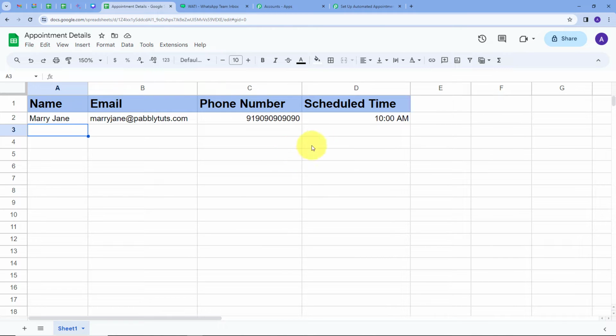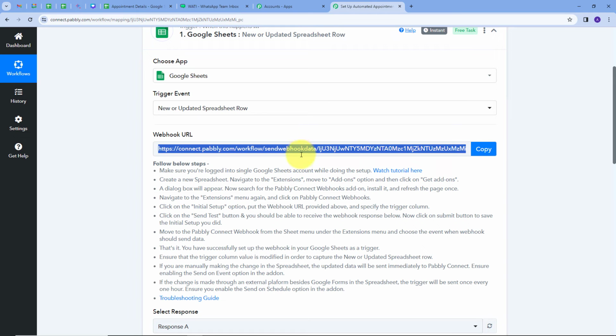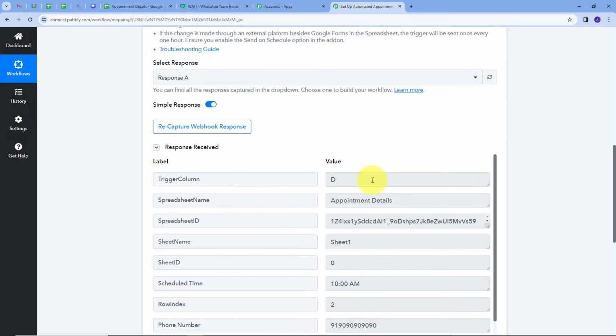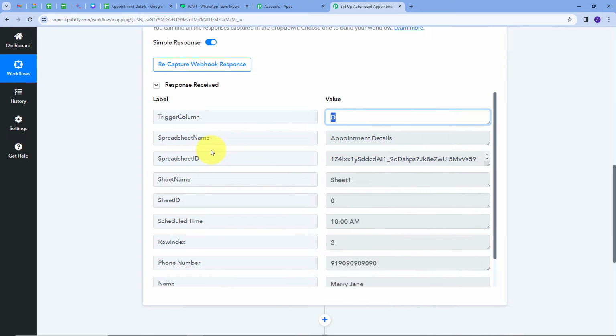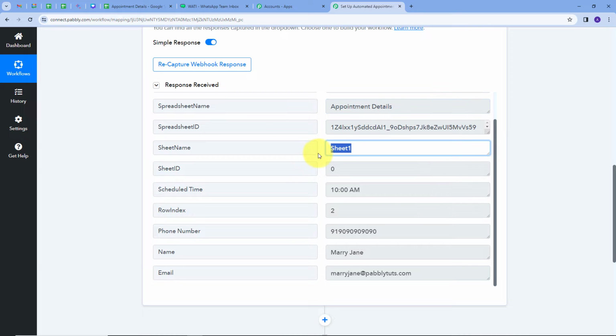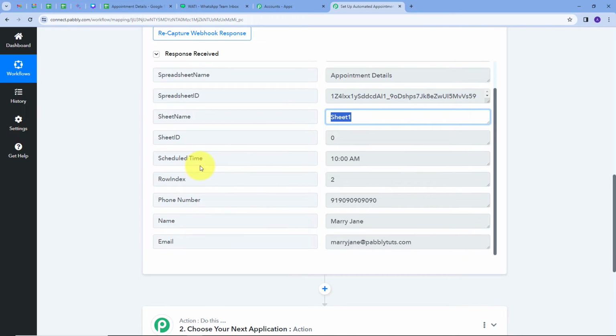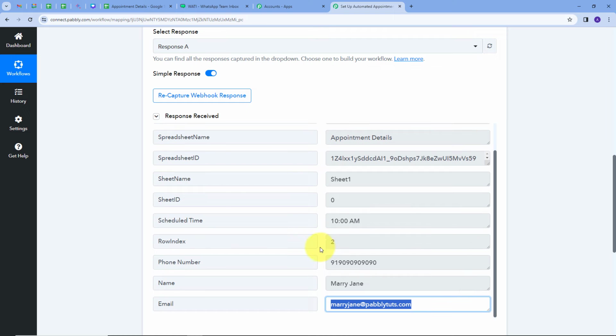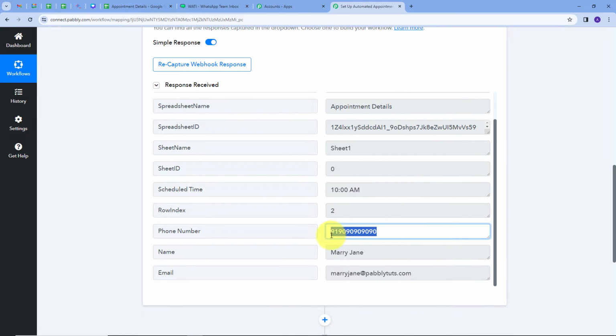Now I will go back to Pabbly Connect. And here we can see we have received this new response. So my trigger column is D and my spreadsheet name is appointment details. And in this we are using sheet 1. So these are the columns that I have in my Google Sheet. So this is my schedule time 10 AM. Phone number is this and the name of my client is Mary Jane. And this is the email address maryjane@pabblytudes.com.